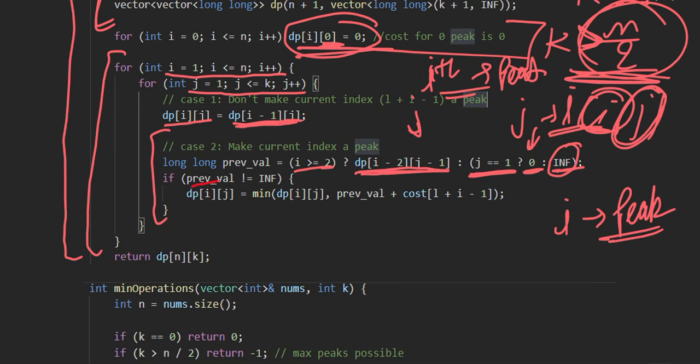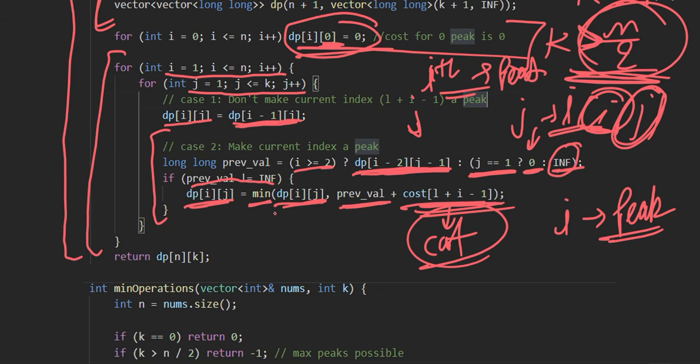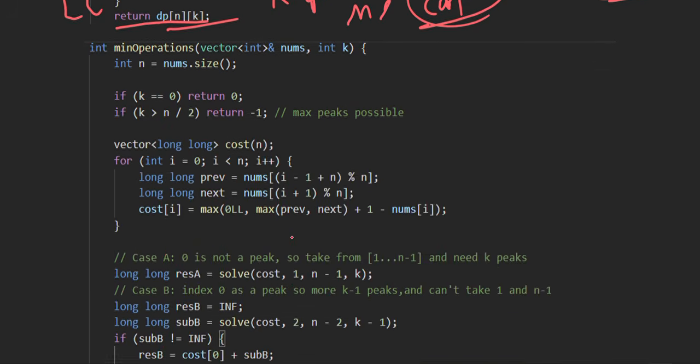And if our previous value is not equal to infinite, then our dp of i j is equal to the minimum of dp of i j, or the previous cost that we get from this value, plus the current cost of the current element, right? That we have pre-computed. And at the end we return the cost to make k peaks using our n elements, that is dp of n comma k. This is the solve function.